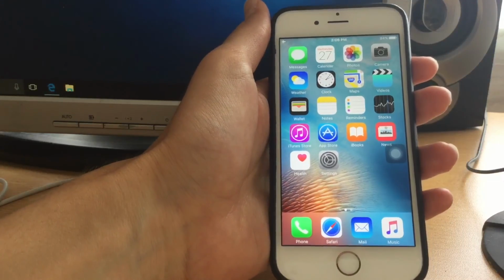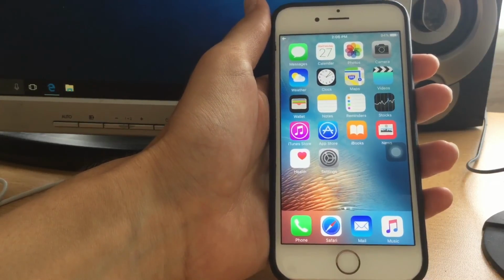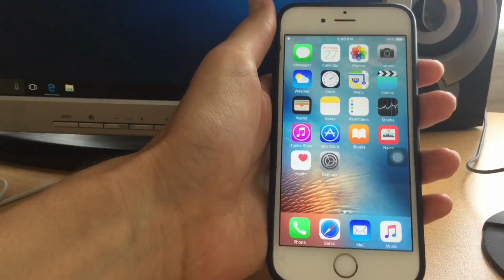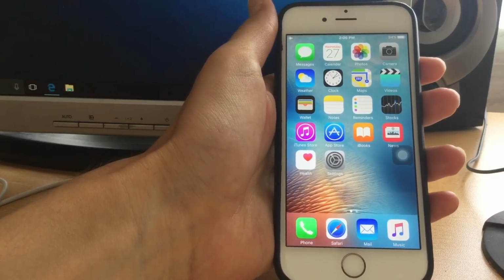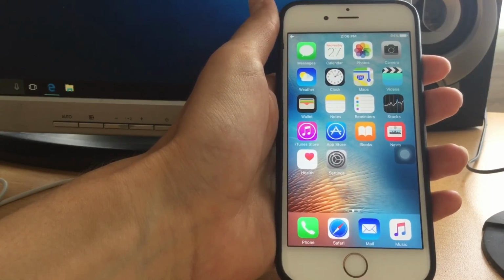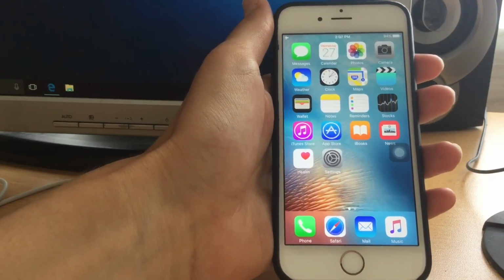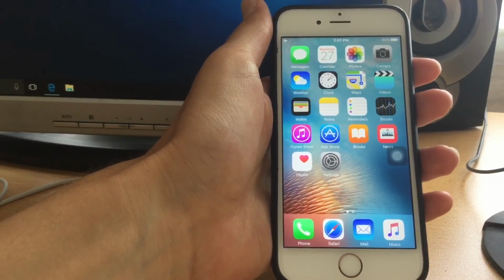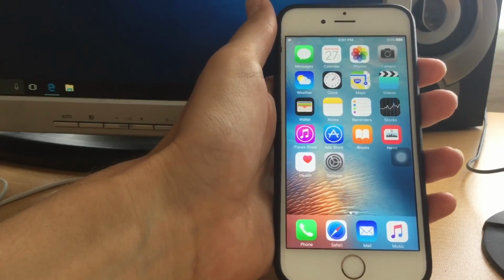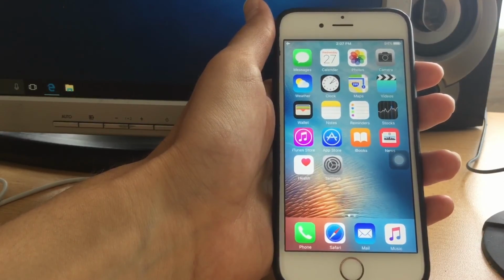What's up, guys? So the time we all have been waiting for is finally here. Pangu released a Jailbreak for iOS 9.3.2 and 9.3.3. So finally there is a Jailbreak, and today I'm gonna show you how to jailbreak your iDevice.